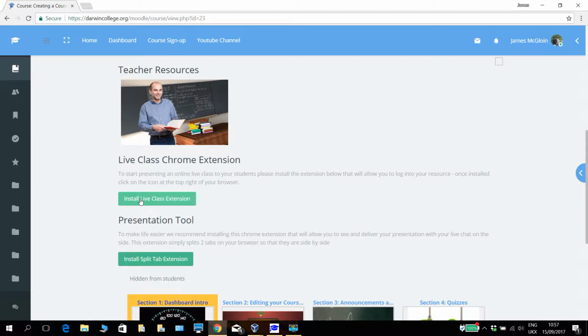We have two extensions to install, and once these extensions have been installed, that's it. There's no need to reinstall them each time. Once they're up, they're ready. You can disregard this section after that. So let's do that first.